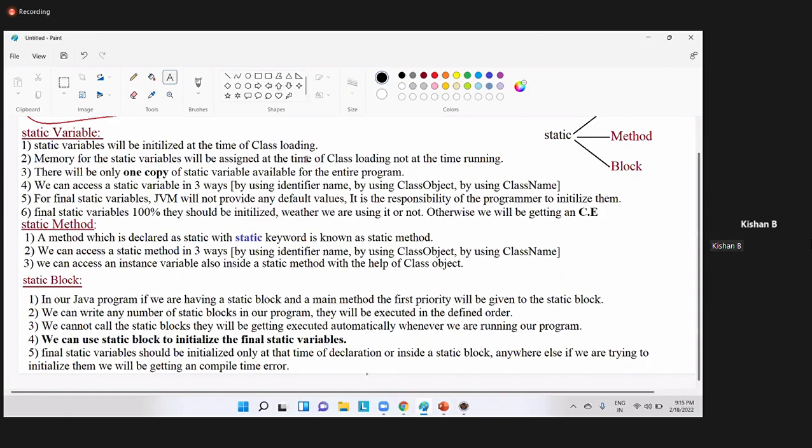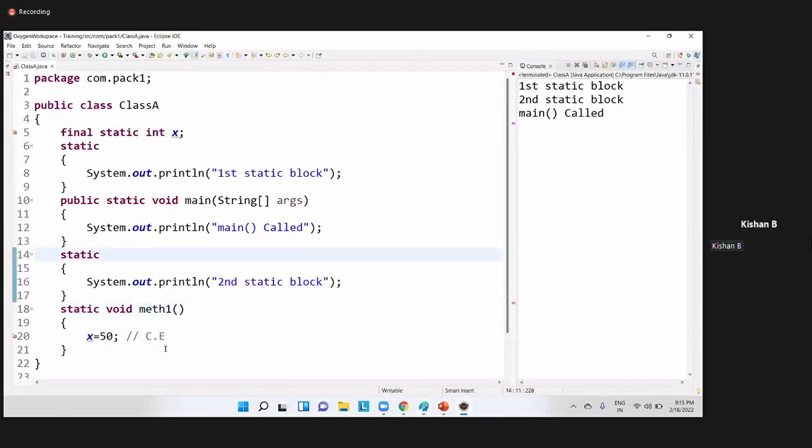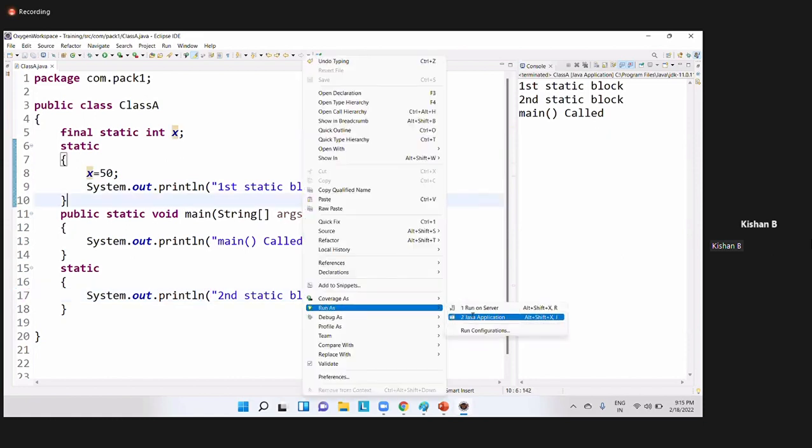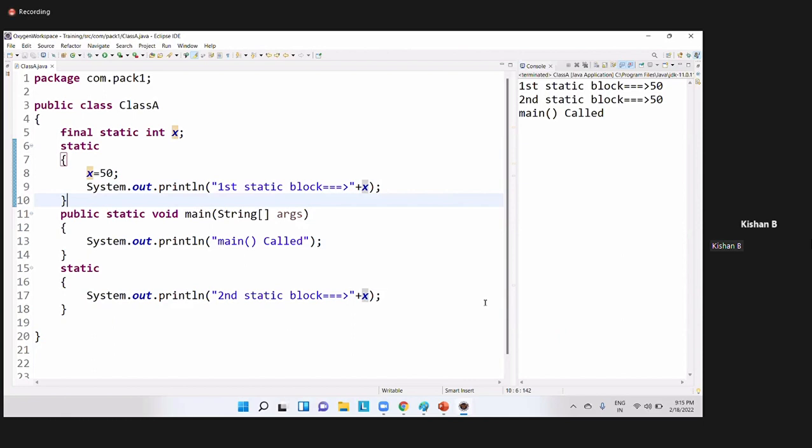Please note down this program for me. We can remove this, and here x equal to 50 like this. If you try to print the x value plus x, and here also plus x, we'll get our output as 50. No problem. Please have this program.